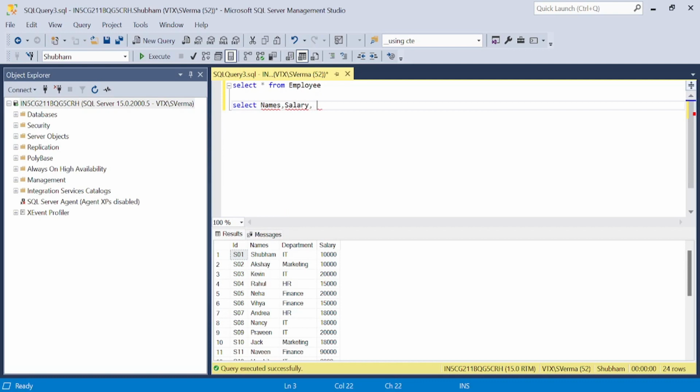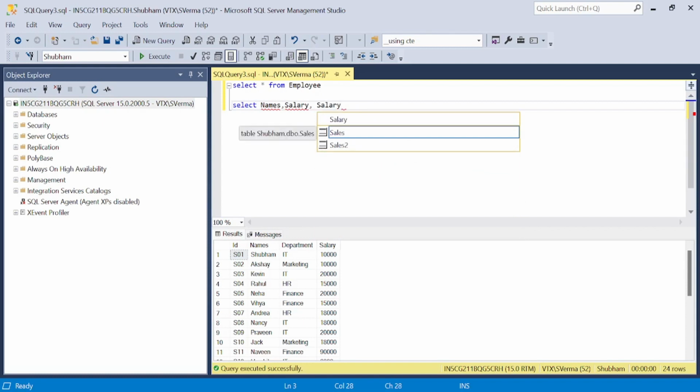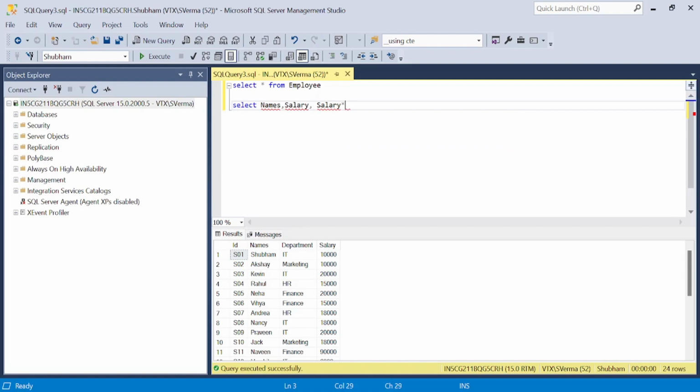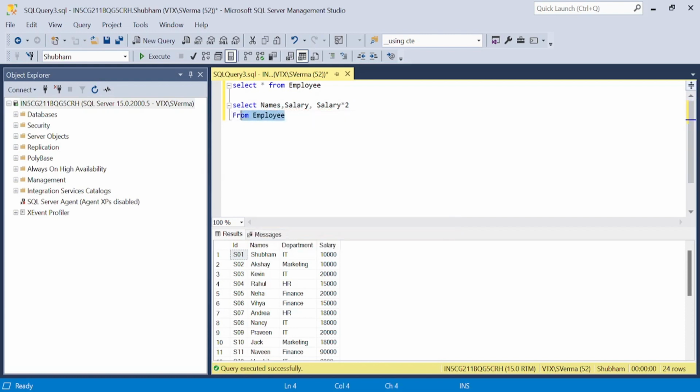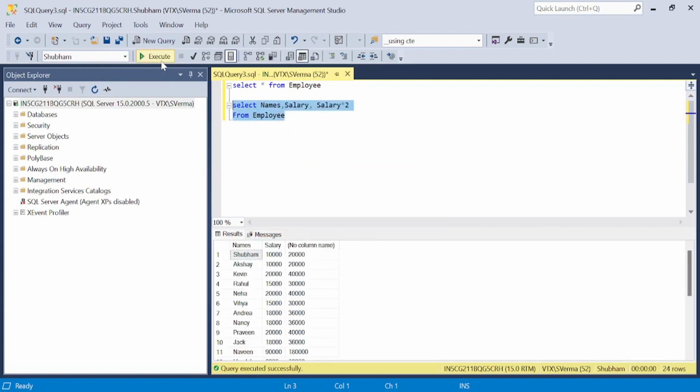Firstly I need to write the column name, which is salary, and now I will use my arithmetic operator, which is multiplication. So I want to multiply salary by 2, and now I will jump to the next line and write the table name, which is employee. Now let me select this query and hit execute. See guys, each and every value is multiplied by 2. Earlier it was 10,000, now it is 20,000.